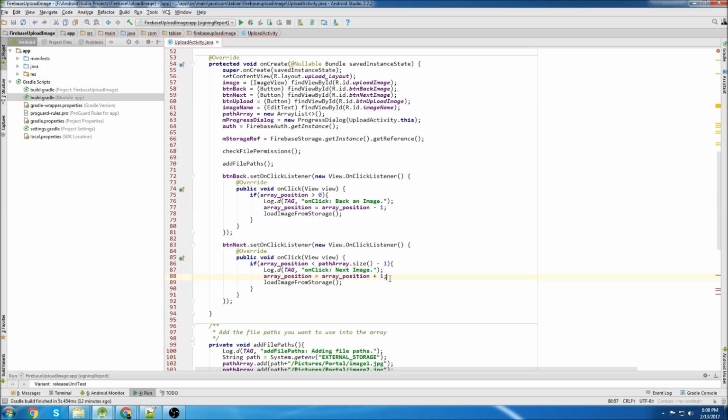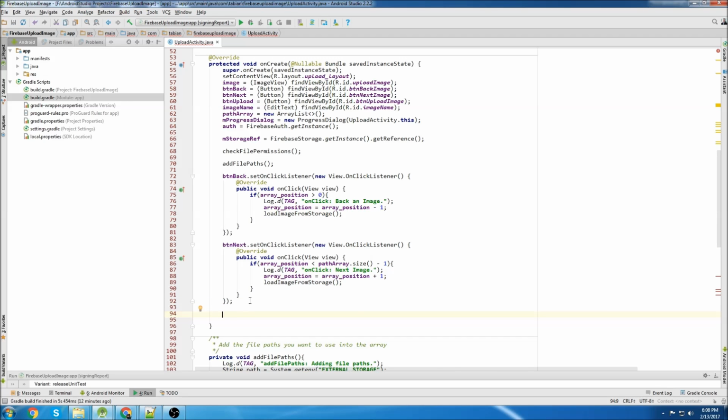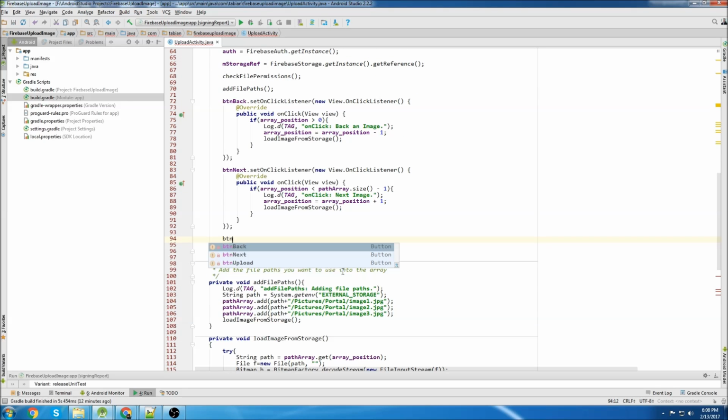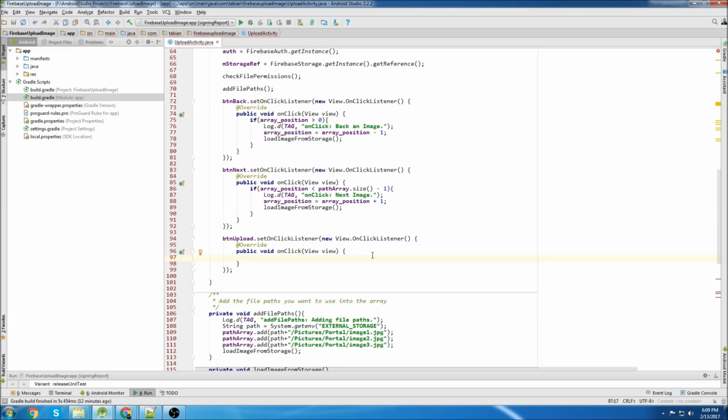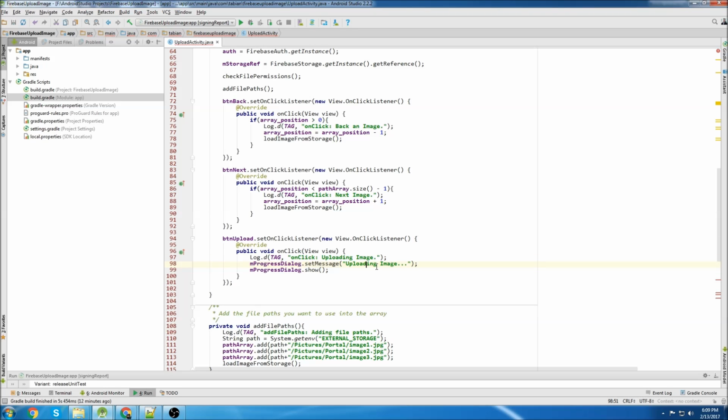And then we just log it, increment the array position, and again, refresh the image with load image from storage. Okay, and so now our final onclick listener will be the upload button. First thing we'll do after the upload button is pressed is create our progress dialog. So we want to have a dialog box pop up and show that it's trying to upload something to the internet. So we just set the message as uploading image and tell it to show.